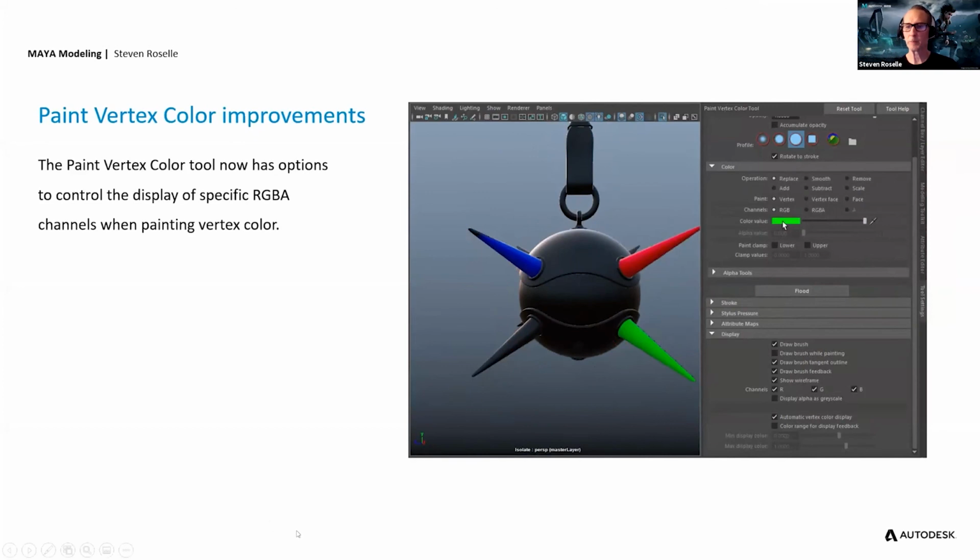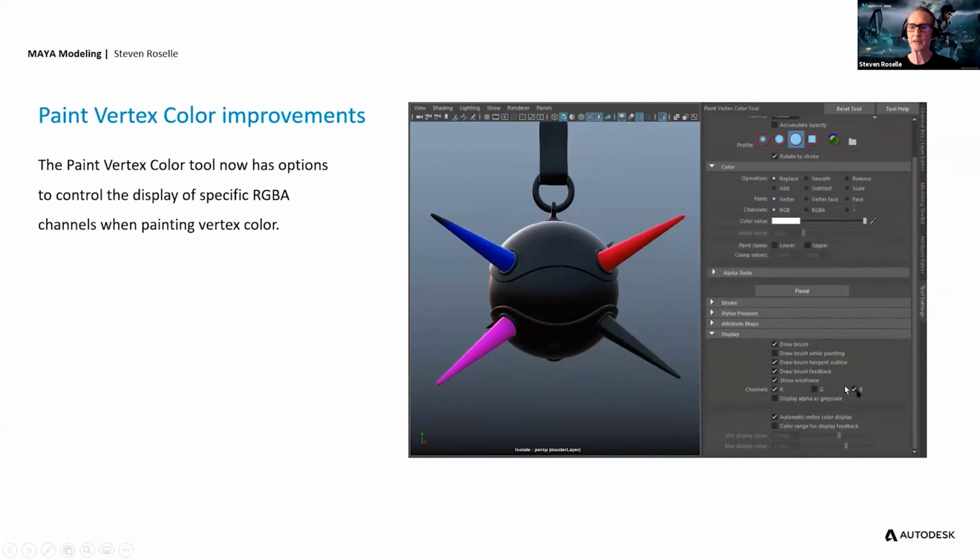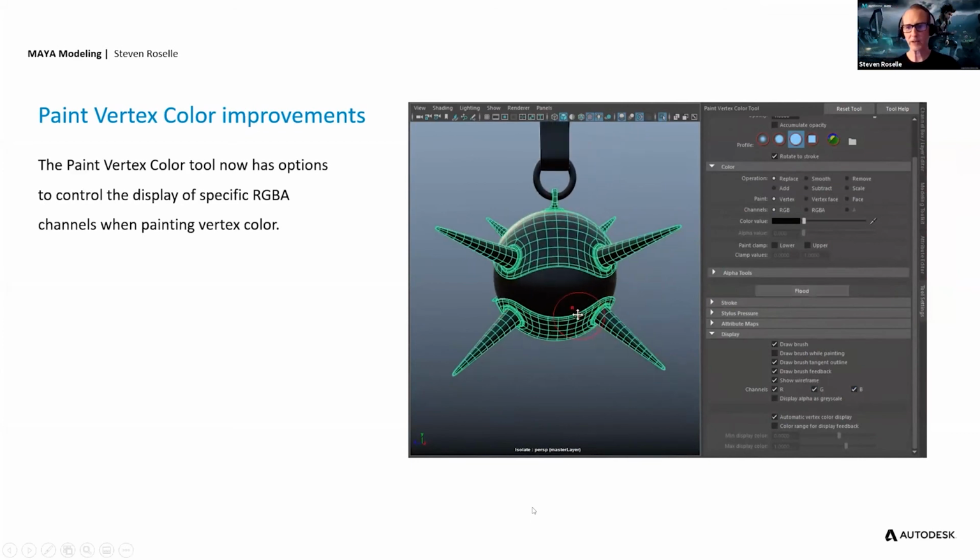Now, if you look below here in the display settings, we have channels R, G, and B, and we can toggle those on and off so that you can see exactly where your red is, exactly where your green is, and exactly where your blue is, so you know where that data lives and how it's applied.